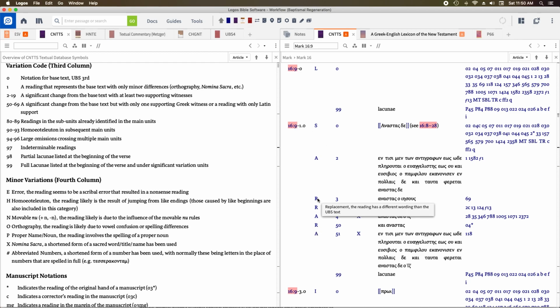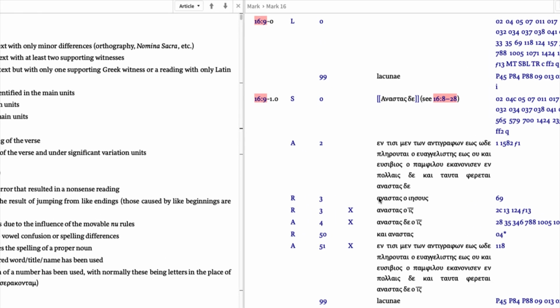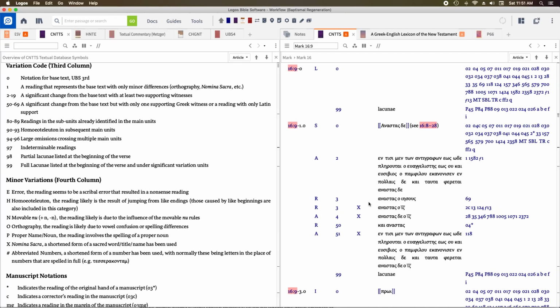So you have something that's a replacement, and it's marked with the 3. It has at least 2 supporting witnesses, because remember, 2 to 19. And so this reading here, again, zoom in a little bit closer, this reading here, Anastas ha Jesus, is supported by 69. And the variant here that's in these more than one witnesses is a nomina sacra. So it's showing you that. Again, a nomina sacra.